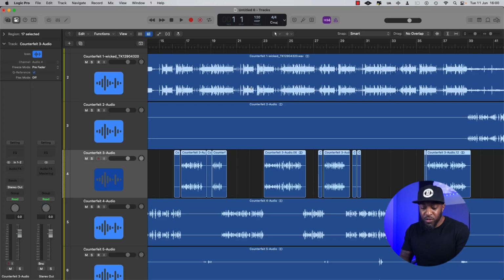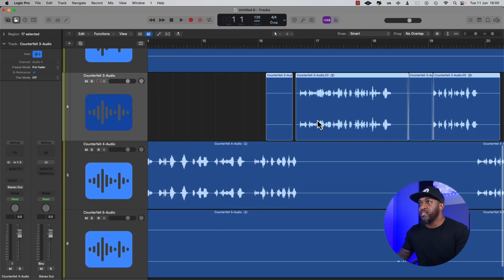Next shortcut is if you want to put some fades on your newly chopped file, all you've got to do is press Control, Option, and X, and then you're going to get some nice little fades on the regions.